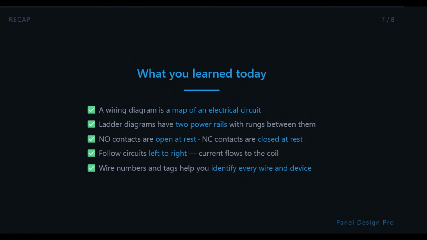A wiring diagram is a map of an electrical circuit. Ladder diagrams have two power rails with circuit rungs between them. The most common symbols are normally open contacts, normally closed contacts, and coils. You follow a circuit left to right across each rung. Wire numbers and component tags help you identify every wire and device in the panel. That's the foundation of reading any industrial wiring diagram.